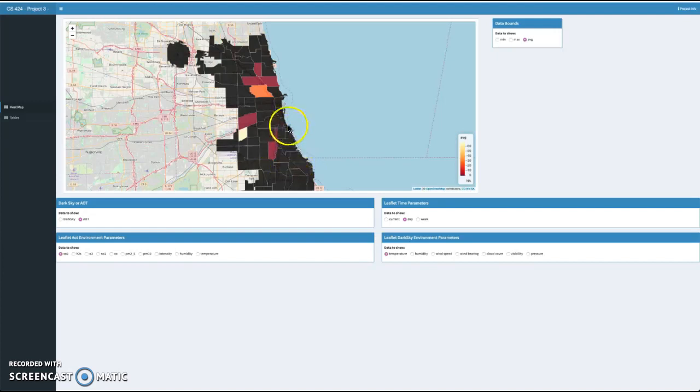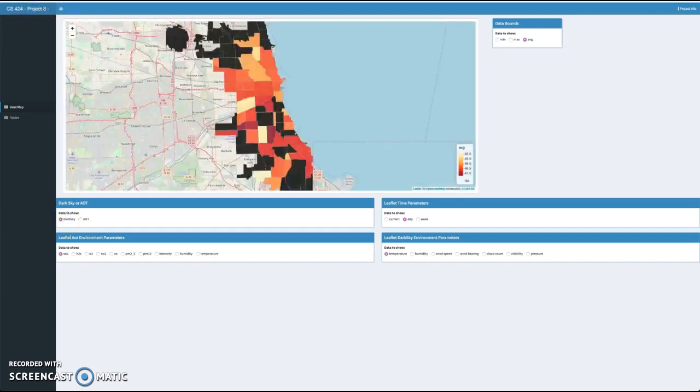As you can see, there's a lot of black spots, and that means that those areas don't have data, because AOT data is a lot more sparse because a lot of the nodes aren't active. We can also switch to seeing Dark Sky data. As you can see, the Dark Sky data has a lot more data, and there's just a lot more color. And so you can see that the areas that are darker, the colors that are darker, are higher temperature.